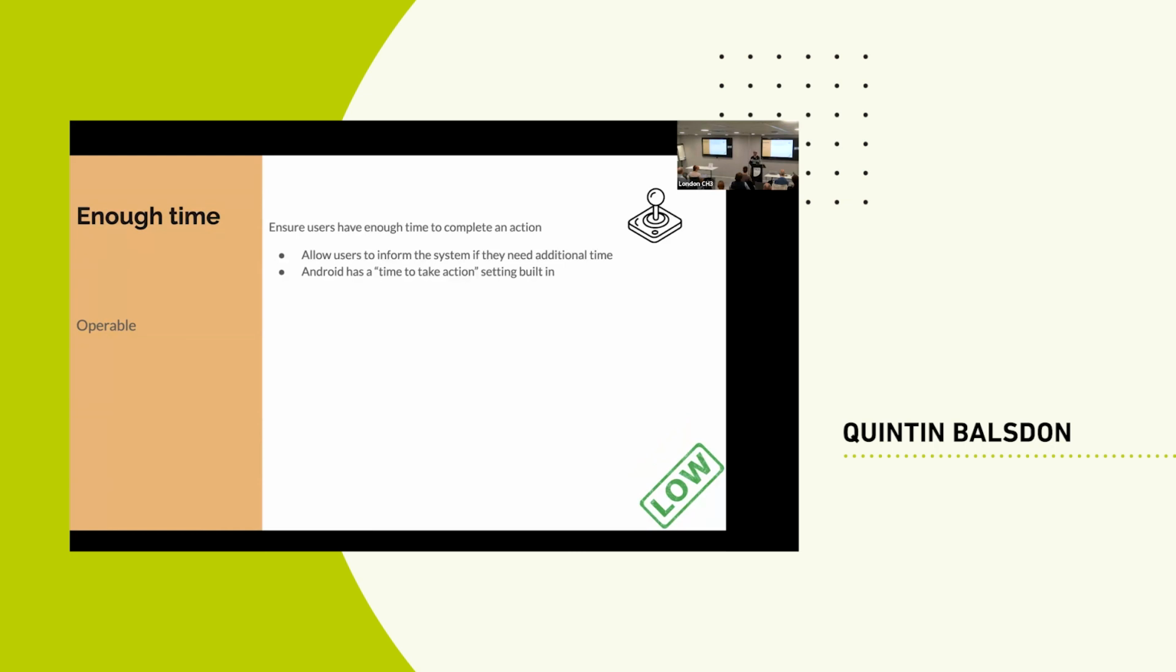So enough time is talking about making sure users can achieve what they need to in the time that is given. So some users might require a little bit extra time just for a cognitive reason or whatever. This is where Android has one of the most beautiful settings that I've ever seen. There is a setting for this in Android. I've never seen it anywhere else.